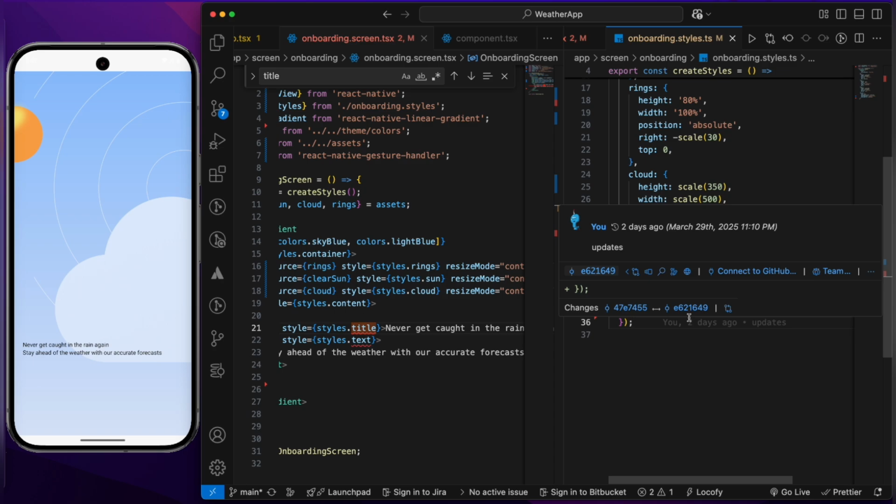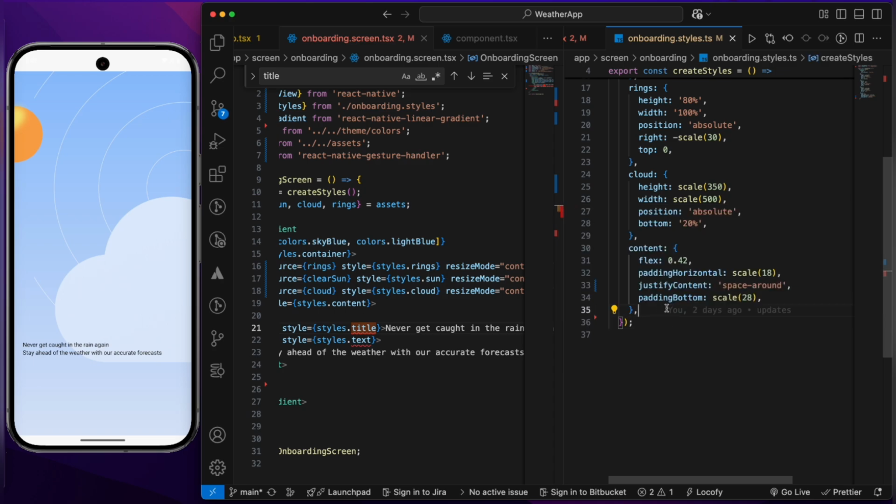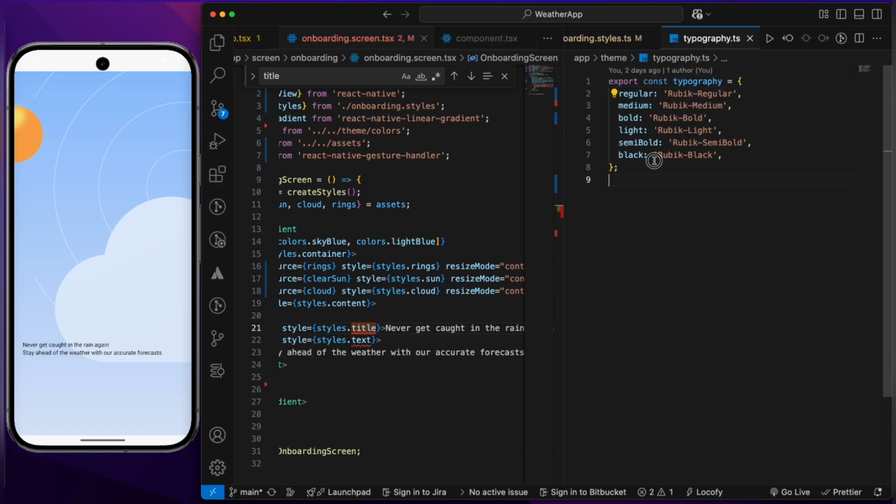And let me tell you, I have also added the fonts. So let me tell you where the fonts are. If you open up this typography, we are using this Rubik font. You will get this font from Google, so you have to download it and add it into your Android folder.